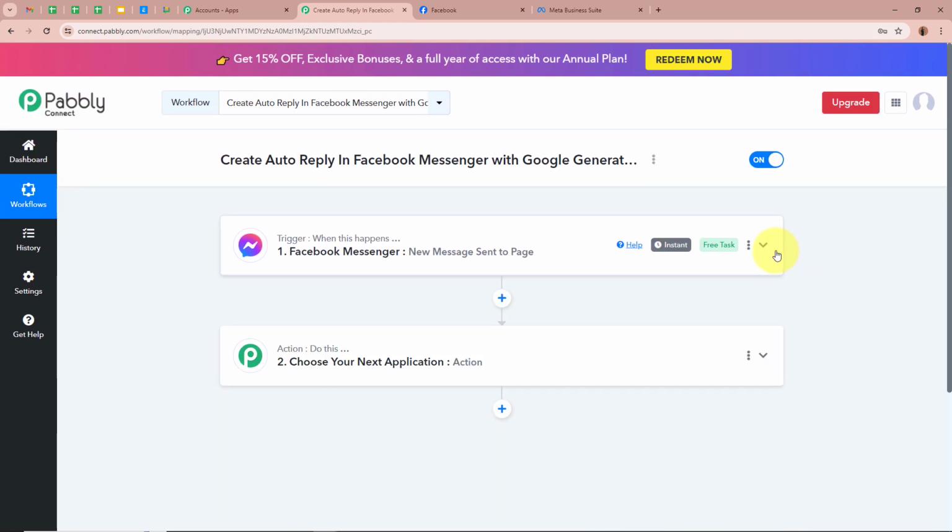Now, anytime any of my customers send any message on my Facebook page through Facebook Messenger, Pabbly Connect is automatically going to capture the response. And now that the response is captured, we want to generate the reply to the message for our customers. And how are we going to generate that? With the help of Google Generative AI, that is Google Gemini.